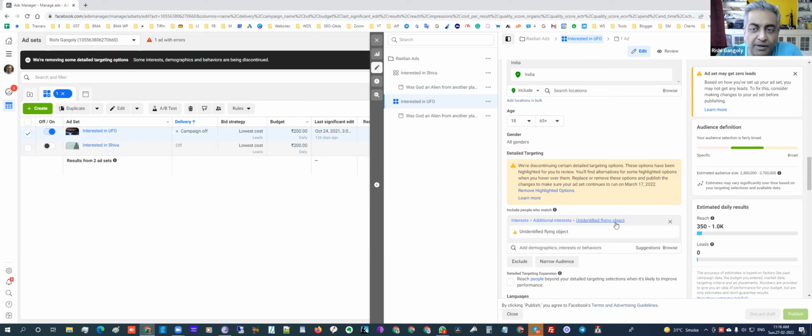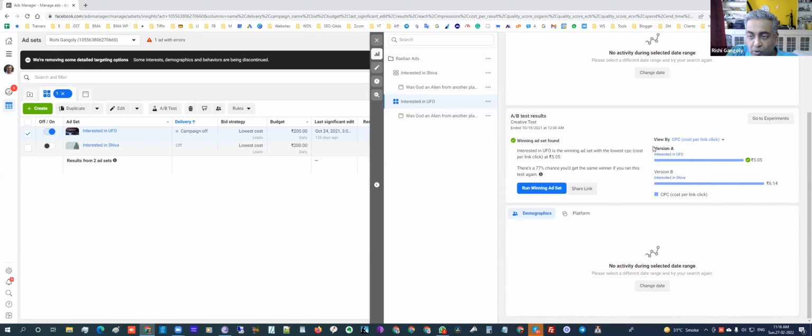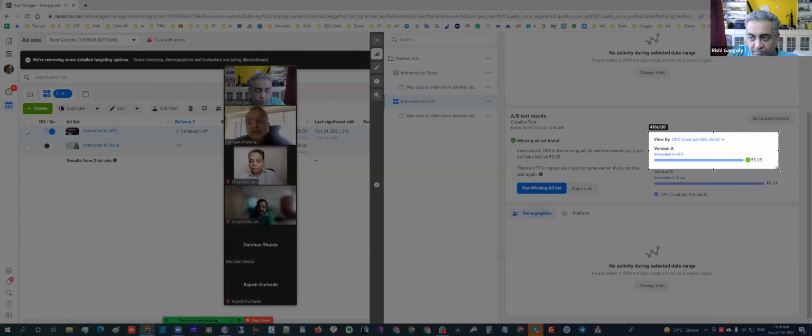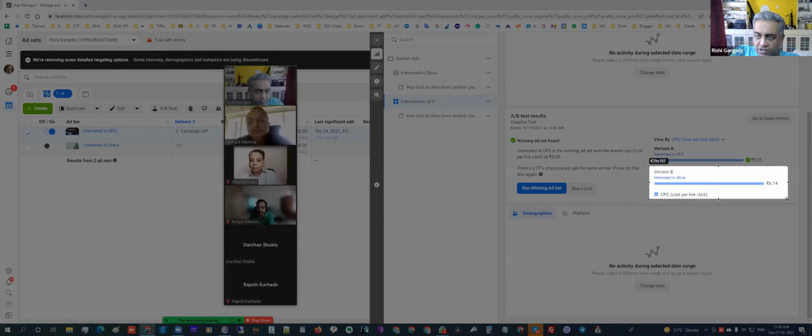So in one ad I used the video image of a UFO, and I focused on the people who are curious about UFO. Now, when I ran the stats finally and compared the results, it turns out that people interested in UFO are costing me slightly less. It's about 5 rupees a lead, and the Shiva one was costing me 6 rupees a lead.